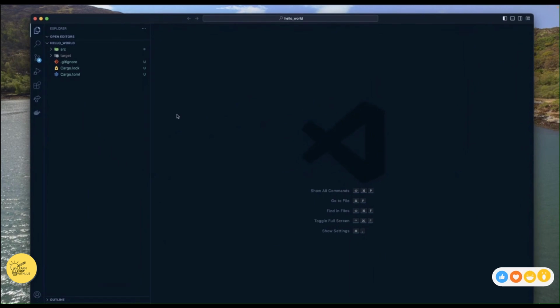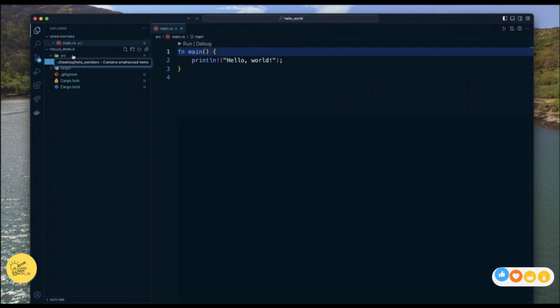So let's talk about the files and folders that were created by Cargo. The source directory right here is where our Rust code will live. Source refers to the source code of the program, the actual developer code. And the word source, S-O-U-R-C-E, is frequently abbreviated as SRC just for brevity. So right now, the SRC directory contains a single main.rs file.